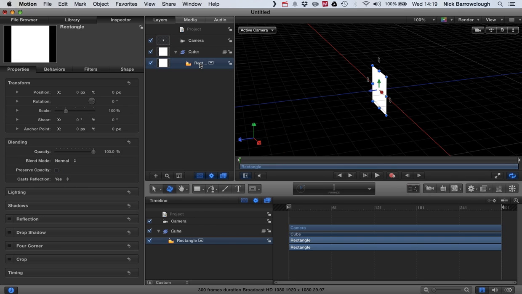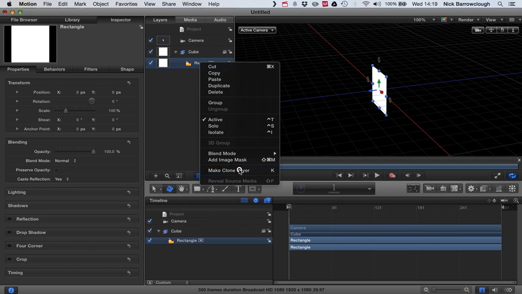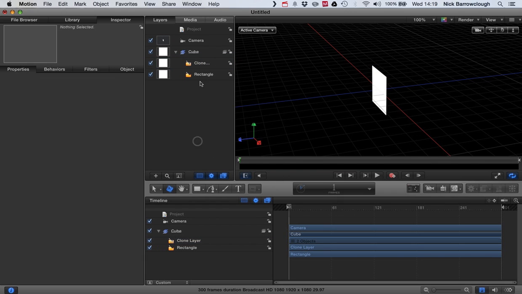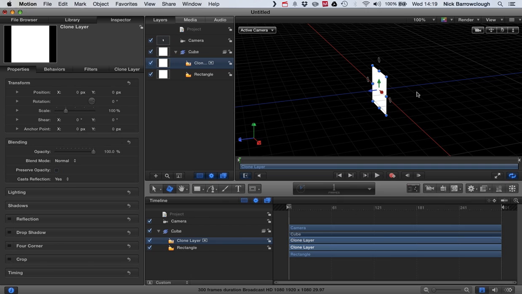So I'll show you again. You will right click, or in the Mac, if using the touchpad, it will be two finger press and make clone layer. So once we've got this clone layer, we need to space it out. So we're going to move its position.